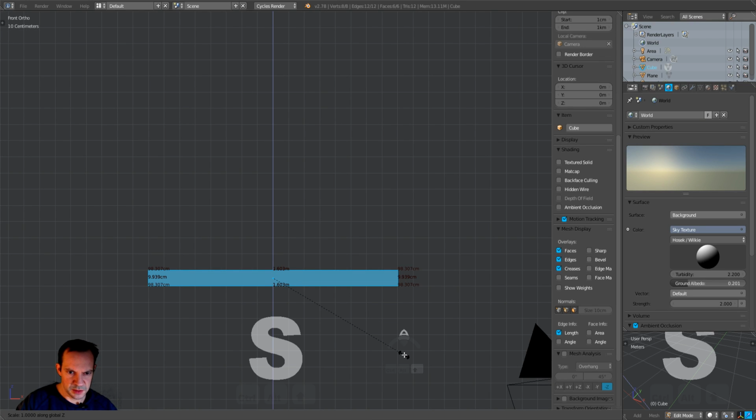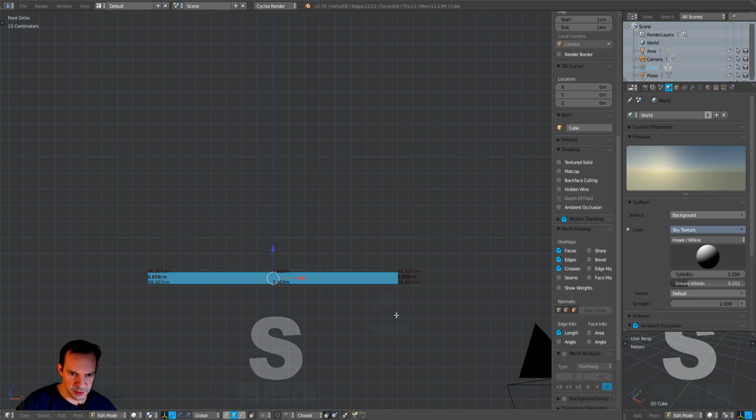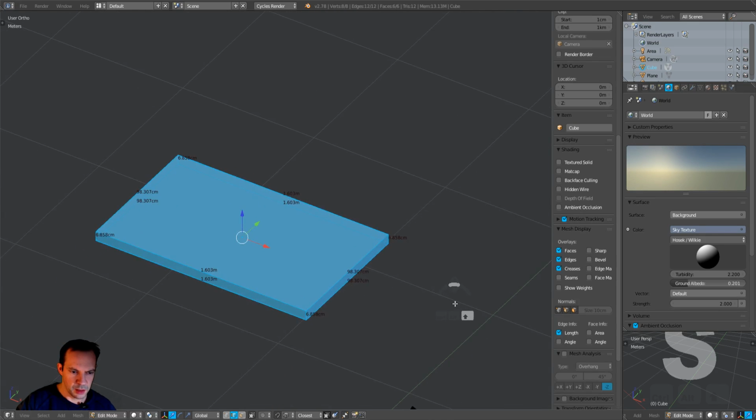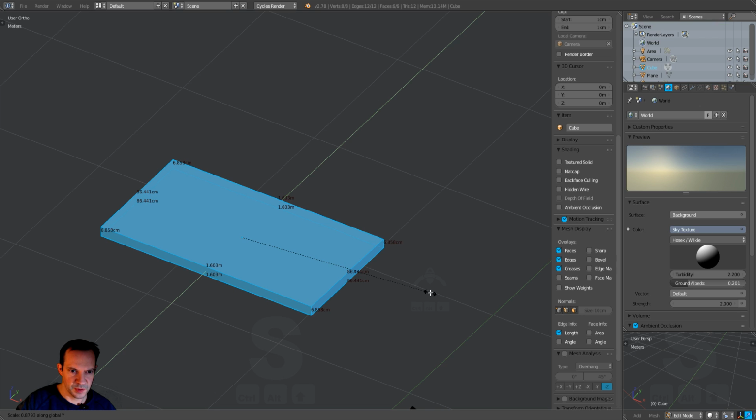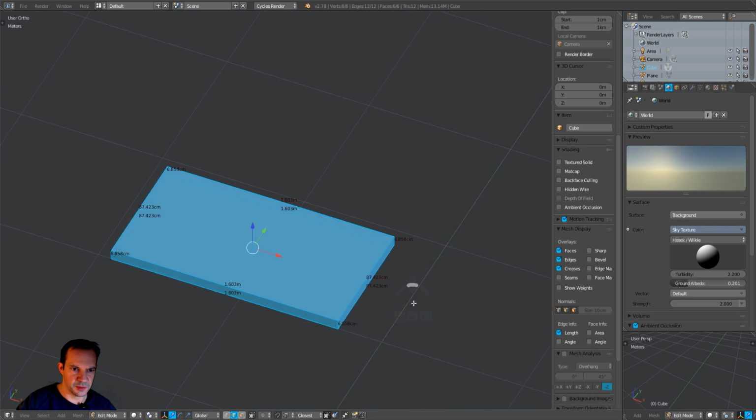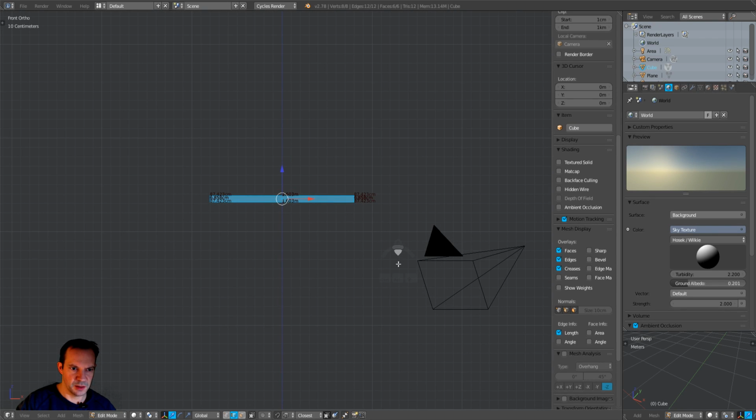Okay, and then scale it in Z direction and also in Y direction. Okay. Yeah, I think that's okay. That's a good table, good size.